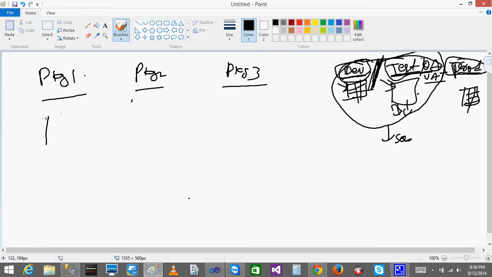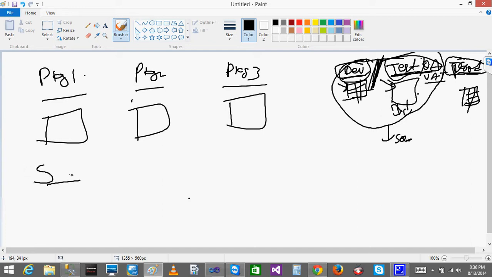This package loads into some tables, package 2 loads into some tables, and package 3 loads into some table. Currently I am having some source data, and I am loading it into the dev environment. I am done, I have loaded into the dev environment. I am okay with that; we are loading the data correctly into the dev environment.